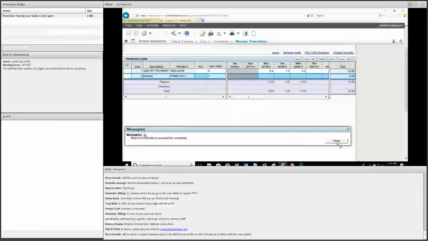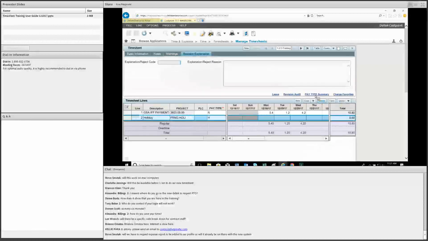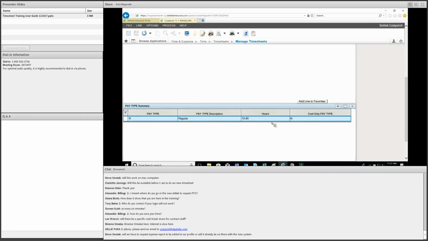Other items that you may not use very much, I'm actually going to close out of my message. It was saved successfully. You have the option here to look at your pay type summary. If we have any non-exempt folks or folks that get paid overtime, this will show you those overtime hours versus your regular hours. I'm going to click on it, and you'll see that I have 10.8 hours to my regular pay type. It gives you an idea, if you go throughout the week, of how many more hours you have to work if you are a non-exempt or an hourly person before you can claim overtime on your timesheet.